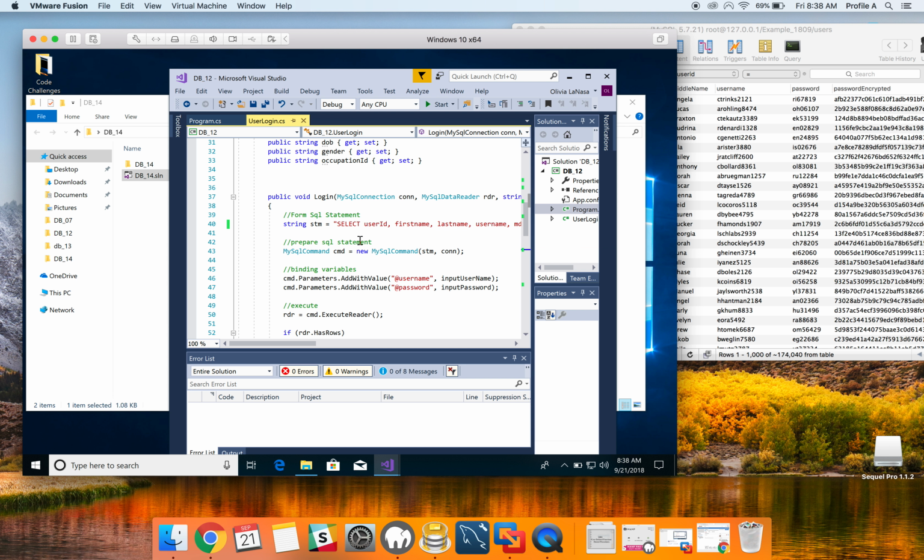So here we'll select everything that we need from MySQL. So it's like the username, the password encrypted, the user ID, first name, last name, the date of birth, and the occupation ID.